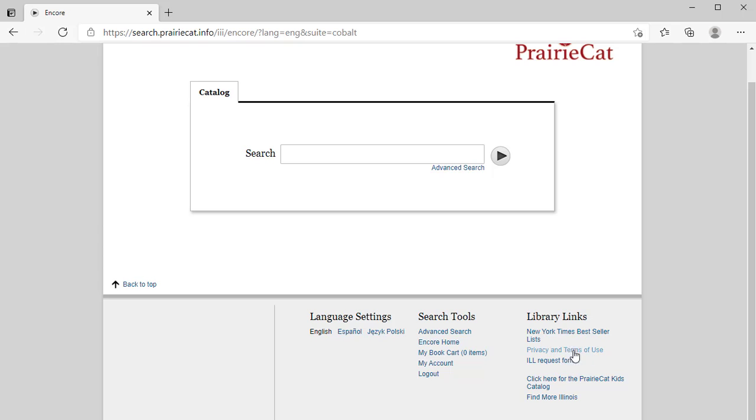You can see that there's a privacy and terms of use link. The auto request form, which is something that will get its own video. And then there's the kids catalog link, which is something I used very briefly in a different video, and I might do a video on this exclusively in the future. And then the Find More Illinois is another resource to help you search in Illinois to say, okay, what might exist elsewhere in the state of Illinois.